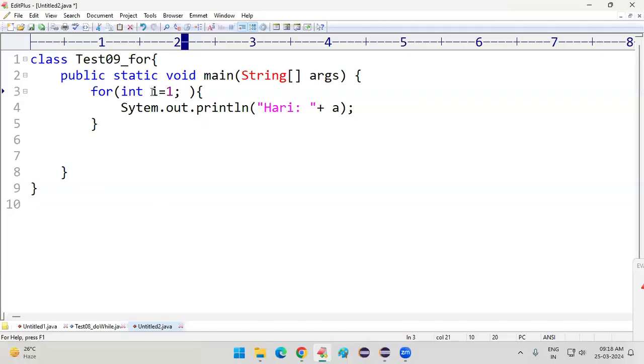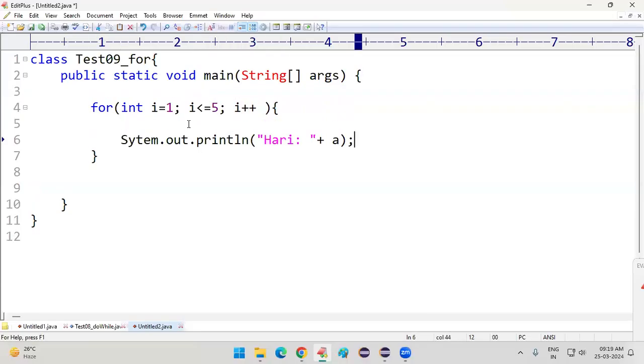So now int i equal to 1. Can you hear me, online students? Int i equal to 1, and then i less than or equal to how many times you want to execute? 5 times, i plus plus. Then here, Hari, I am printing i.